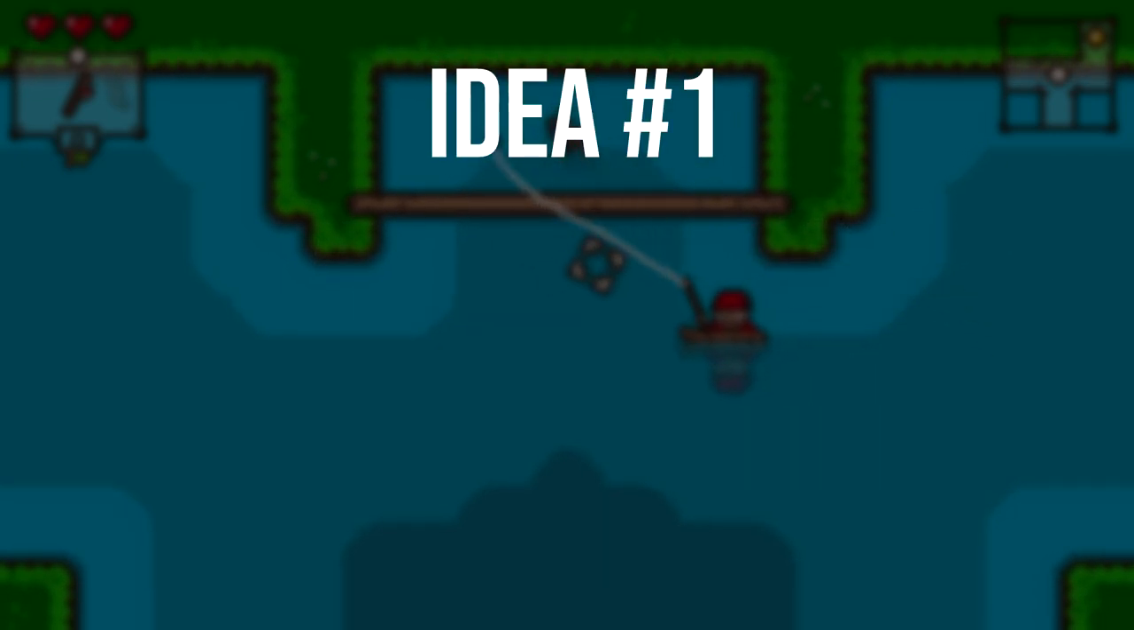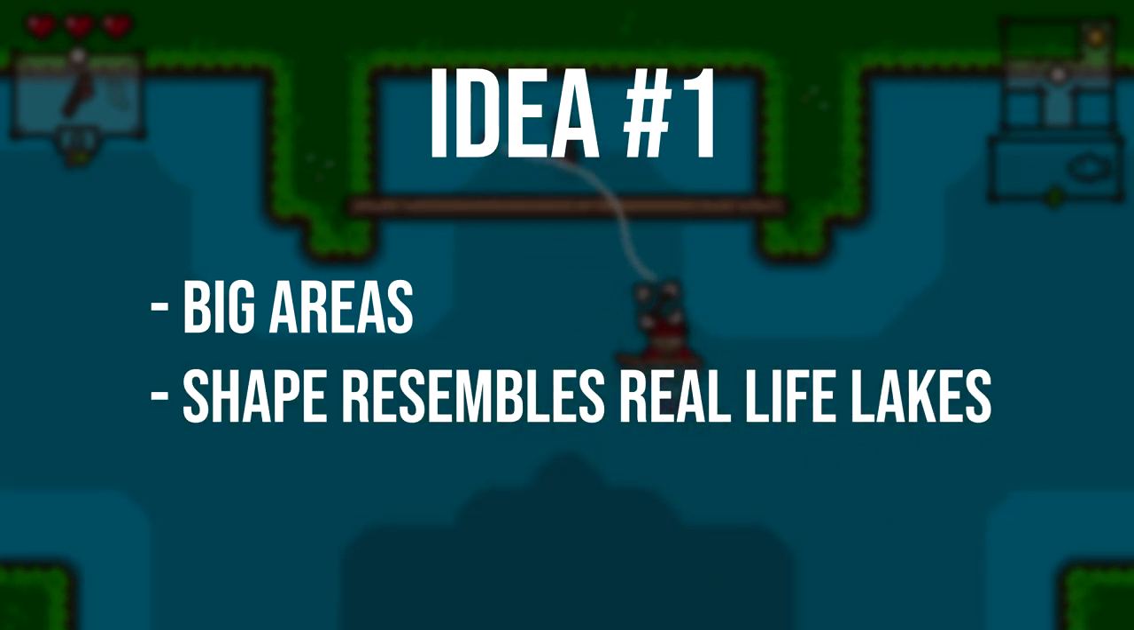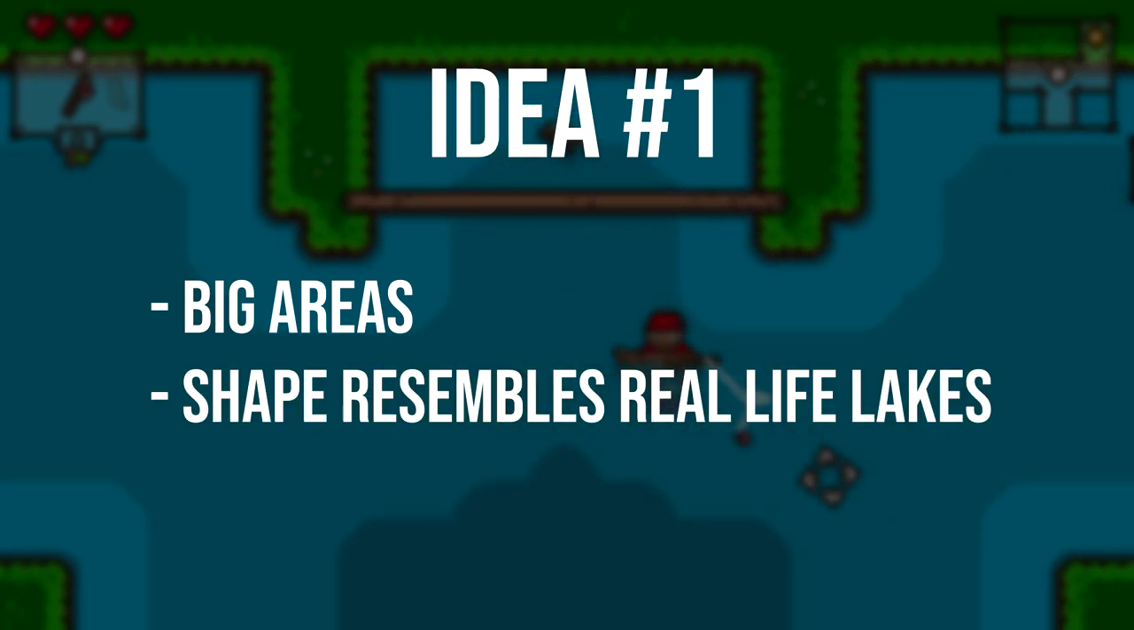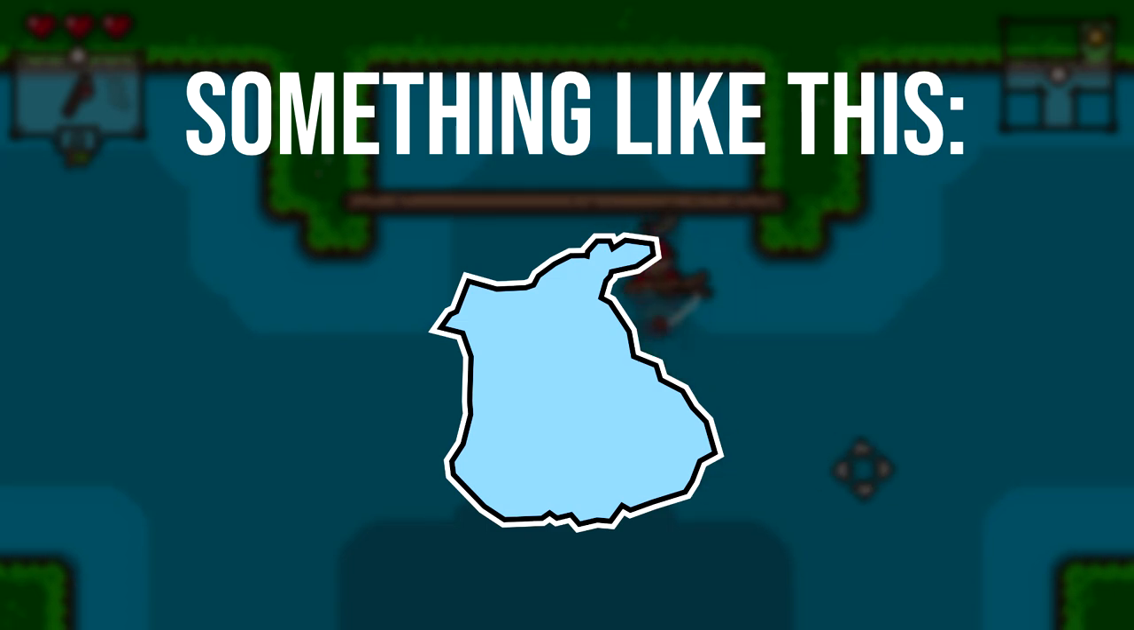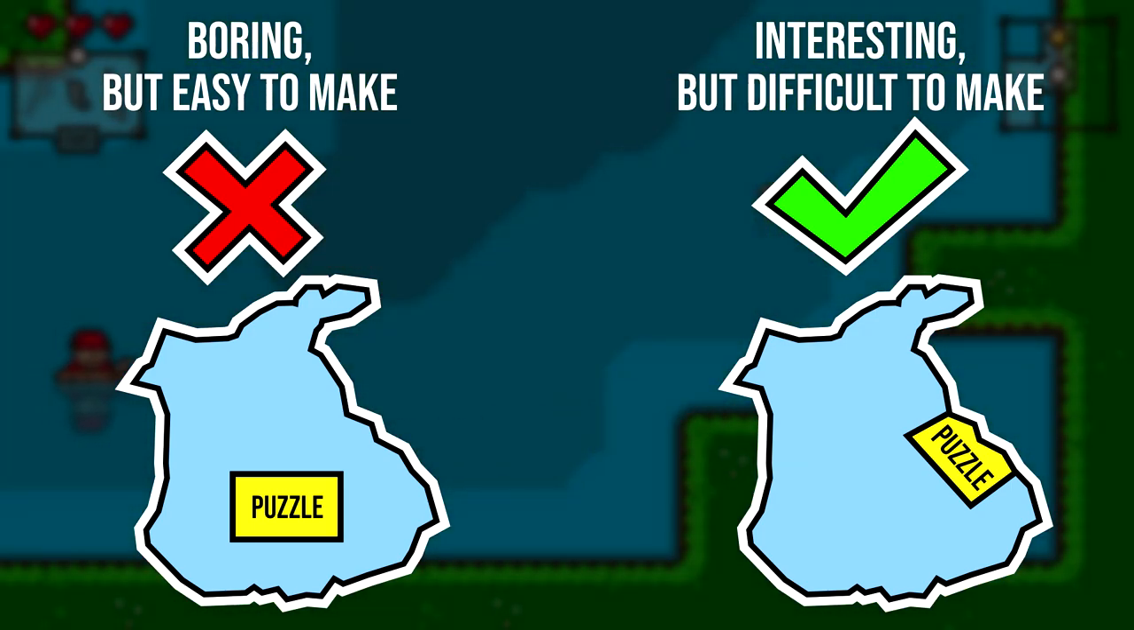My first idea was that the lakes could be big areas with their shapes resembling how actual real-life lakes look. The problem with this is that putting any kind of level design elements like small puzzles does seem quite difficult to make in a way that they appear seamless and would feel like an actual part of the lake.